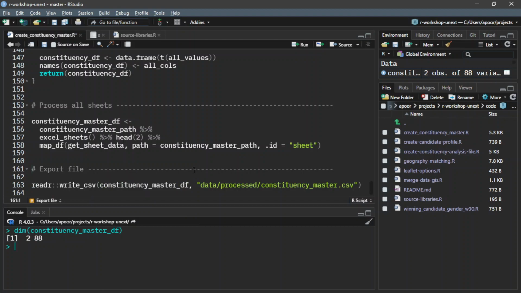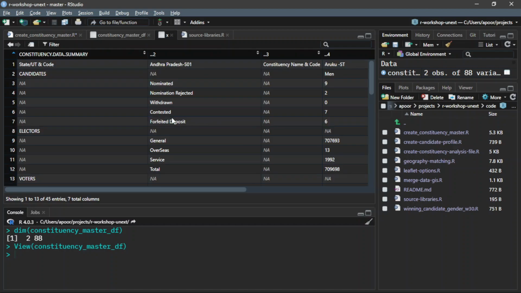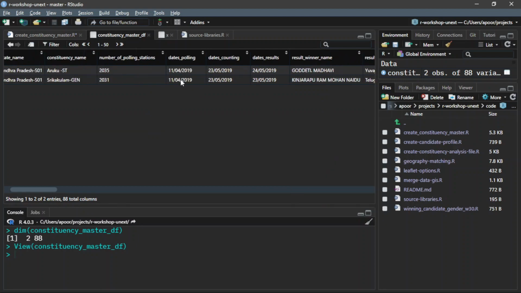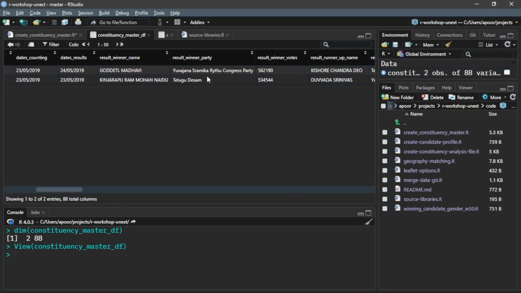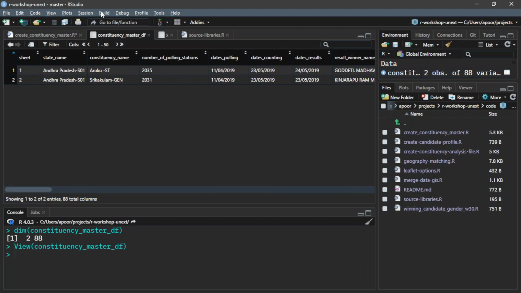So there are 2 rows and 88 columns, and I can also look at the output here, constituency master df, and you can see that we have converted that ugly Excel output to a very structured output, and then you have all the variables that were present in the Excel sheet in this particular data frame.